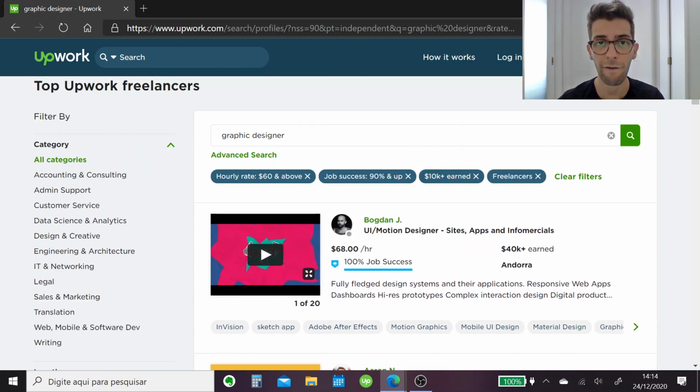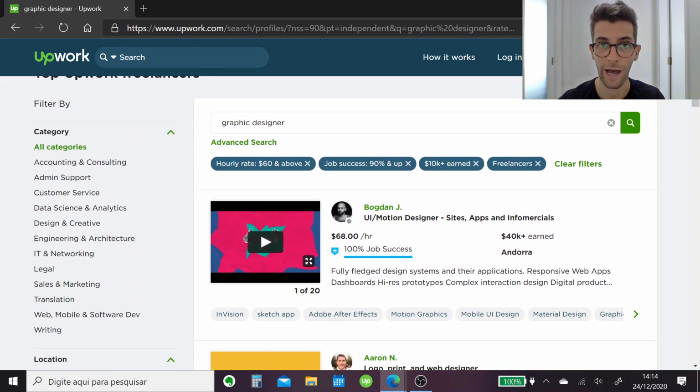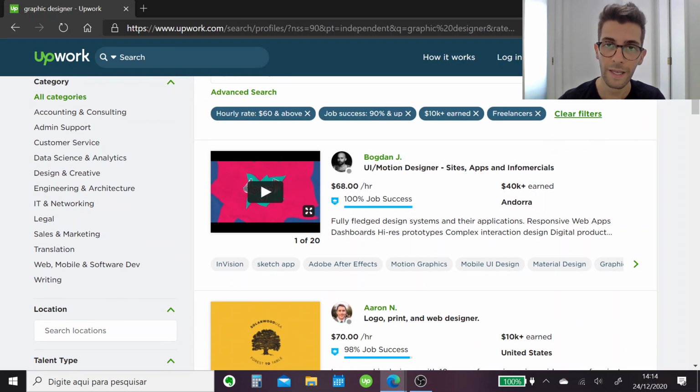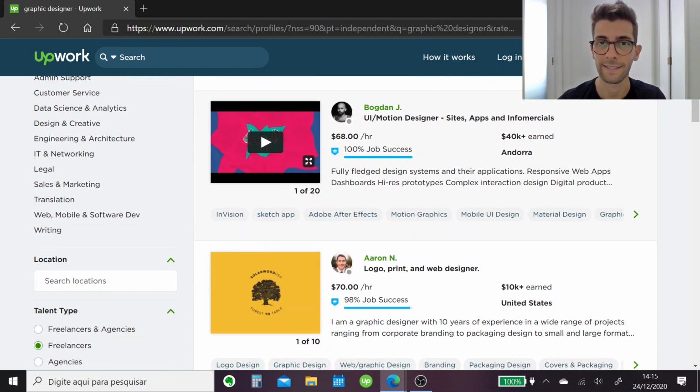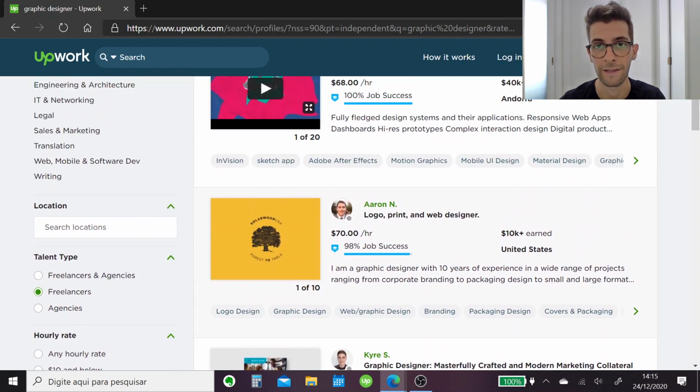So what we have here is a list with graphic designers who charge more than $60 an hour, have a job success rate higher than 90%, and have earned more than $10,000 on the platform, okay? But ideally what we're gonna do here, looking at that list, we can see the names and the job titles, the photo, the rates. We can see everything about these freelancers.